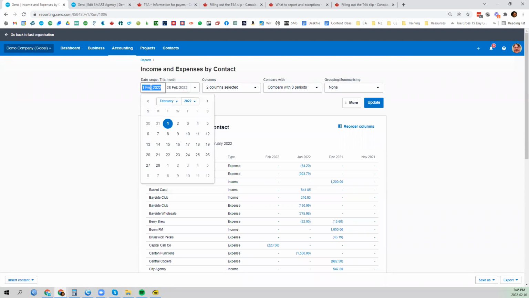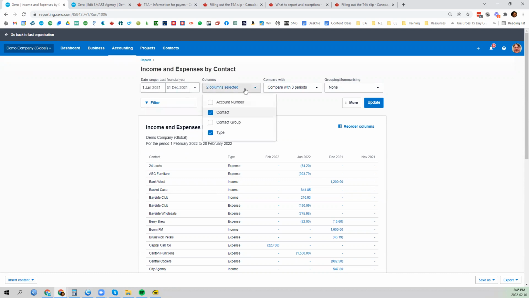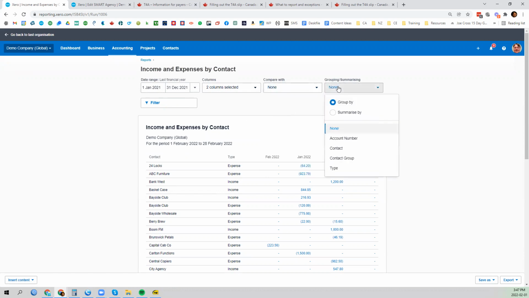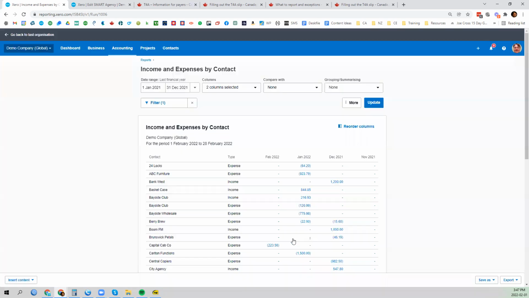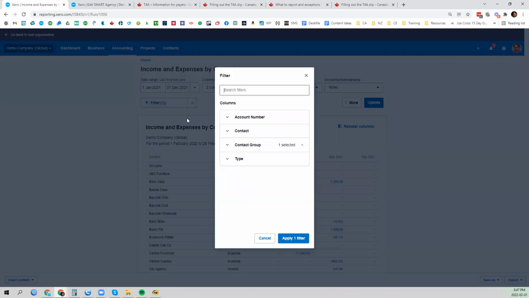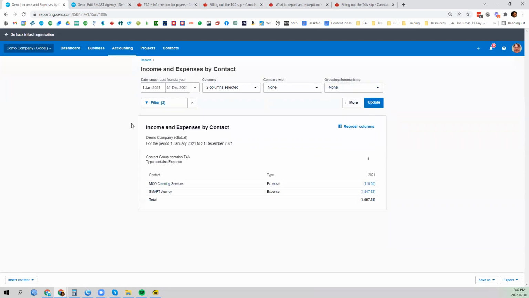Now, again, we're going to set up all of our searching criteria. As far as columns, really, we just need contact and type. We don't want to compare with any periods. We want group by none. And here we're going to set a filter where the contact group equals T4A. We also might want to add a filter where the type is expense. And click update.